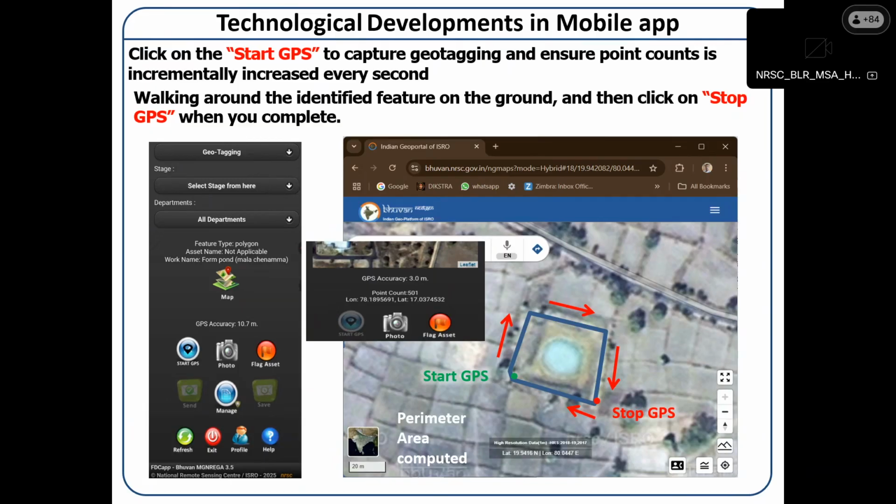For the start point, the user has to go and stand near the start point and click on start GPS. Then he has to move around the farm pond, and he can stop where the red dot is shown. It will automatically connect, since there is no deviation in the capturing shape, and it will generate the perimeter and the area of the farm pond automatically, and it will show the user where he has to take the photograph.